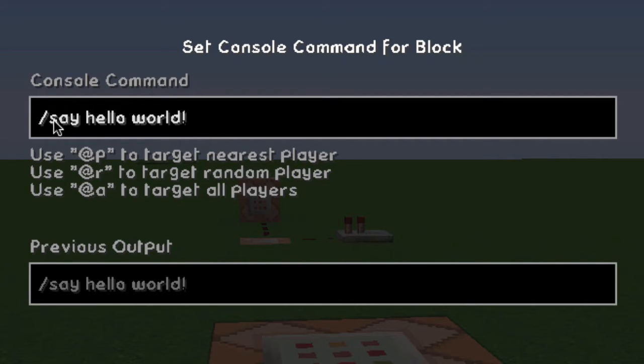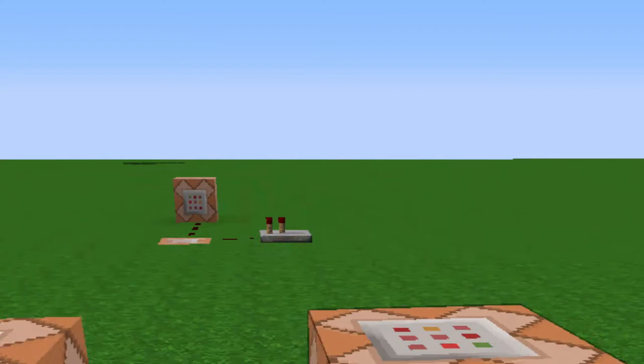So I wrote a filter that will actually remove the slashes. It also does a couple other things. Let's move on to the next one.